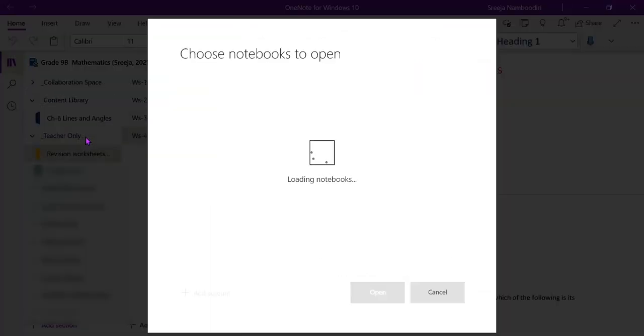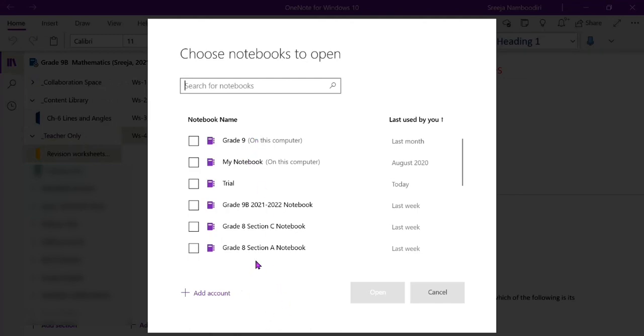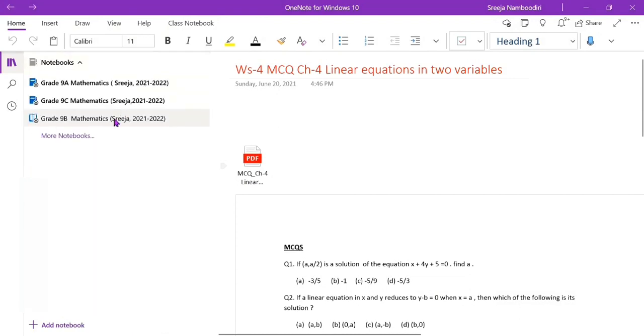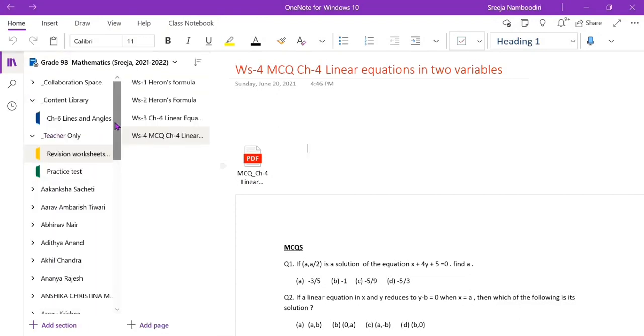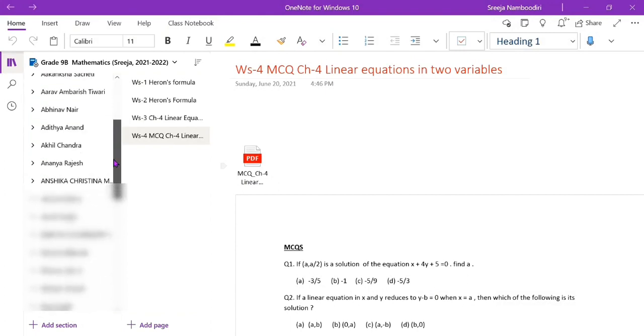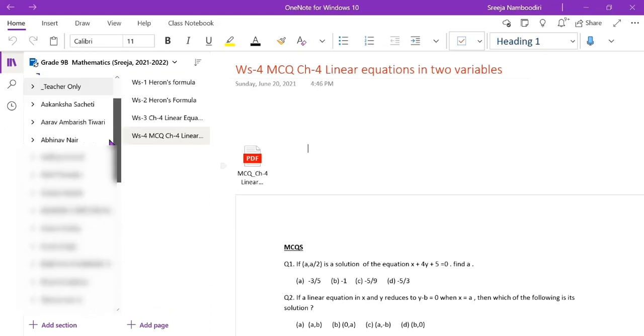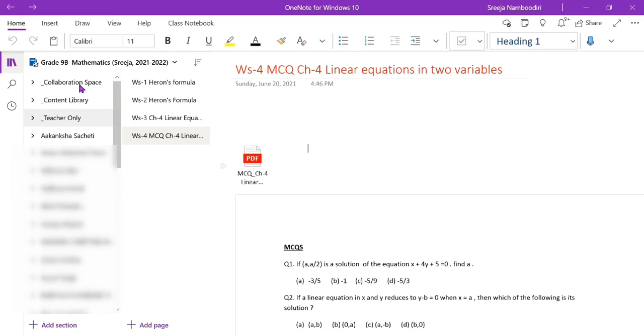Here all my class notebooks are listed. All the notebooks I had created are listed here. I wanted to show how the distribution of a worksheet appears. That is why I am opening this existing notebook where I have all my students. Like I said, if there are many students, all of them would be listed out over here. So we have again collaboration space, content library, teacher only, and all the students. The notebook which I created earlier had only one student. Here there are a lot of students who are added.